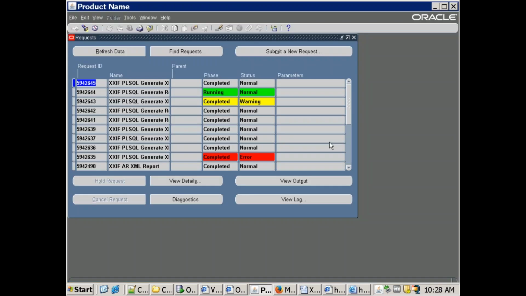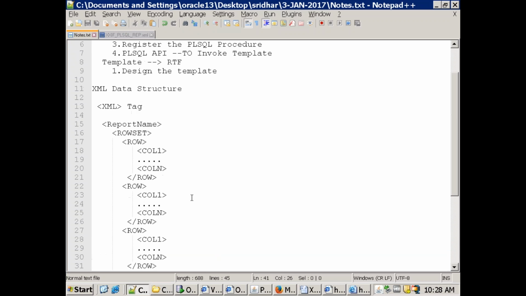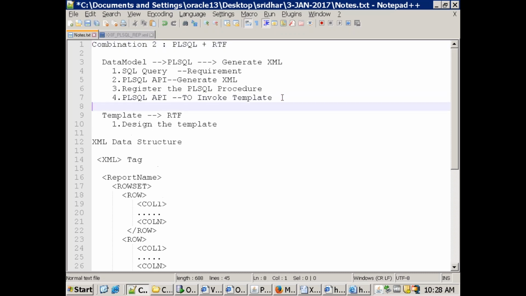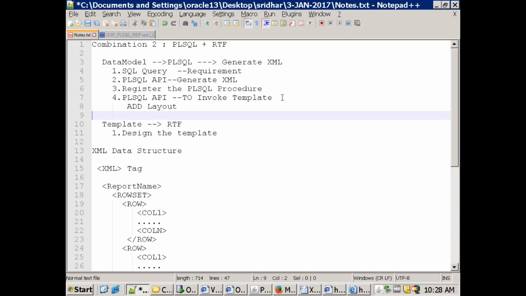So the logic you have to follow is, first of all, design the SQL query, generate XML, then register that processor, and then write another processor to invoke the first concurrent program. Sorry, first add layout, and then the generate XML program.